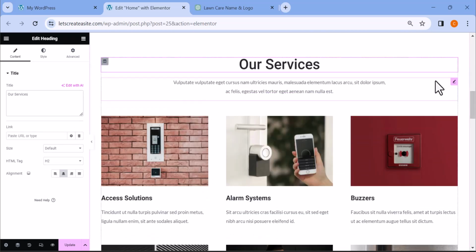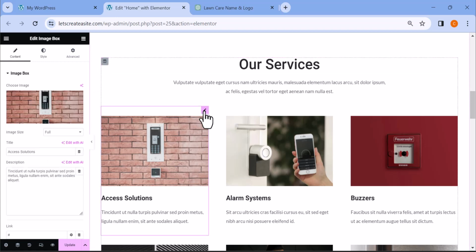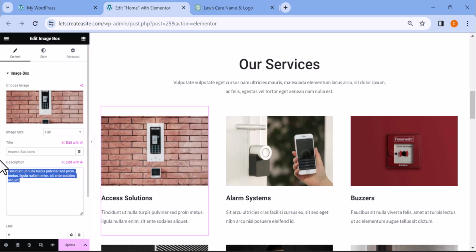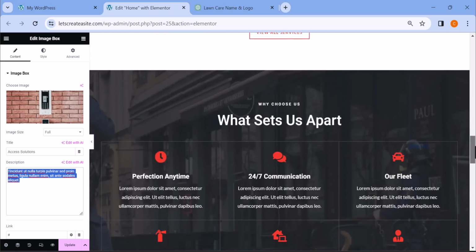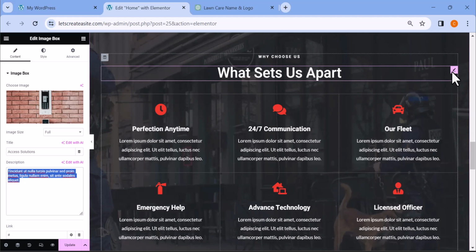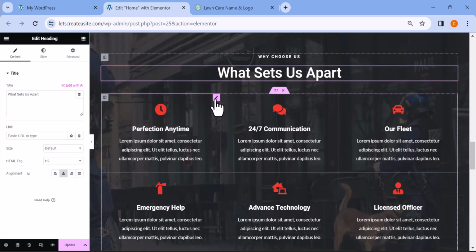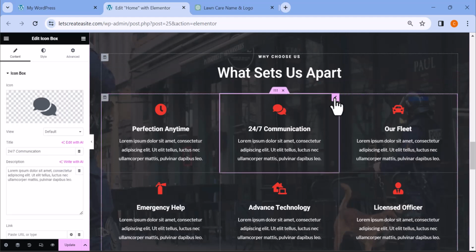So the process is pretty much the same to edit any information on the page. You just find the section you want to edit and click on the pencil icon. And here you can change the text. Similarly for the actual content and service, for example, access solutions, you just click on the pencil icon and here you can change the image, you can change the title, and you can change the description. As you scroll down on the page further, the same applies down here as well. You can easily change the content just by clicking on any of the sections and editing them.